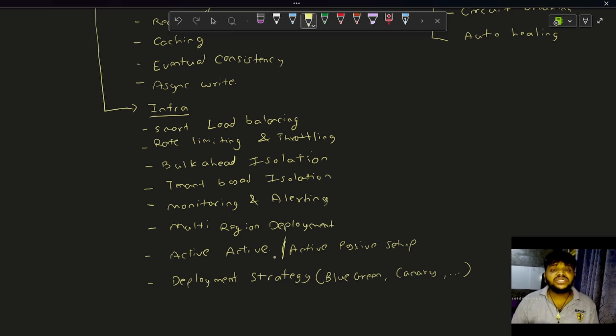Then comes the multi-region deployment. Let's say I am a person who is always querying my nearest zone, that is the Mumbai zone, and I am querying that particular zone to get a faster response. Now what if my Mumbai zone is down? Should I not be using that particular service?